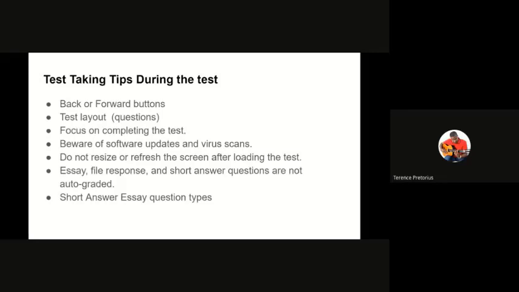Beware of software updates and virus scans if you have to deactivate your stuff. Normally you schedule these things. Try to schedule them after hours. Okay. So also, and now listen to this one. Do not resize or refresh the screen when the test is loading, or when you're submitting. Leave it as it is, so let it just submit. I would normally work on a full screen, maximized, I think we call it.